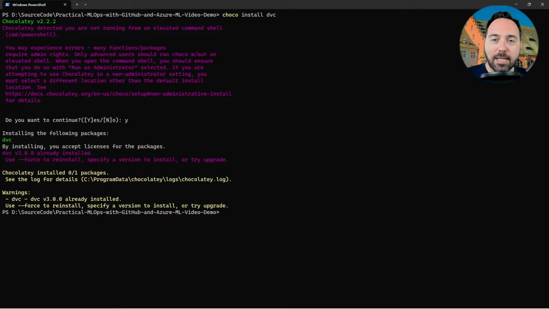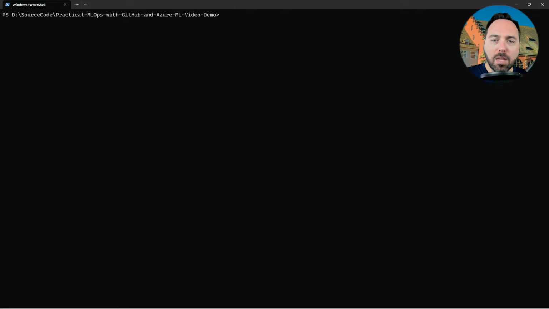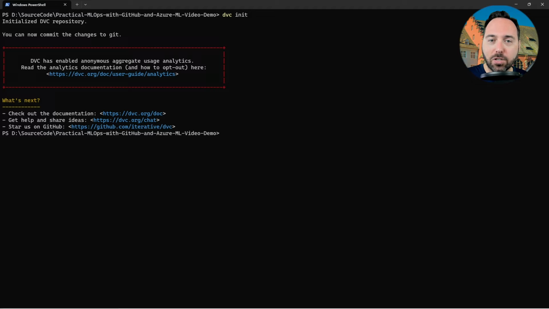In the worst case scenario, Chocolatey will install Python, the Visual C++ redistributable, and maybe a few more odds and ends, as well as DVC. Now that I know we have DVC installed, getting started is easy. I'm going to type in dvc init into the prompt, which initializes a DVC repository.